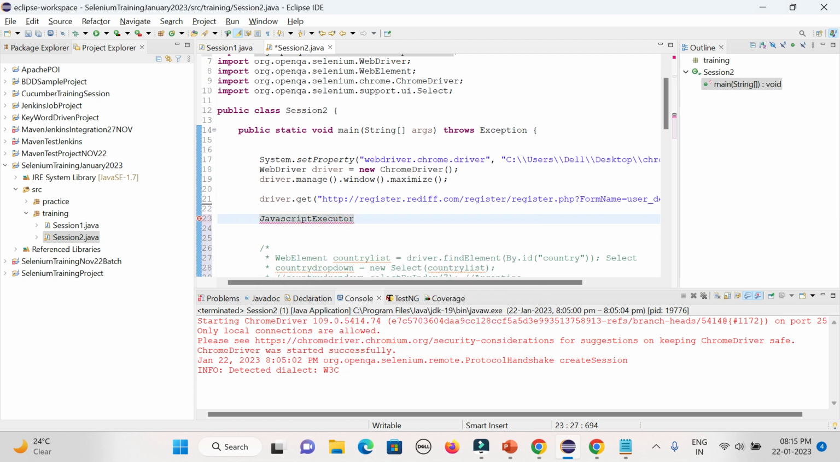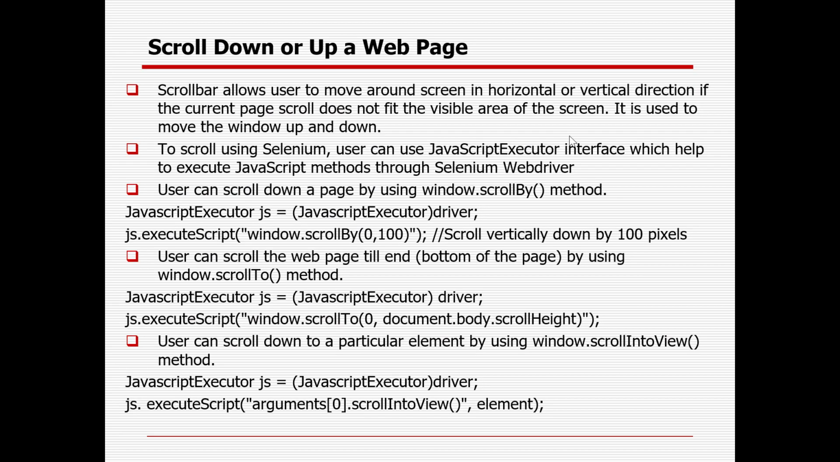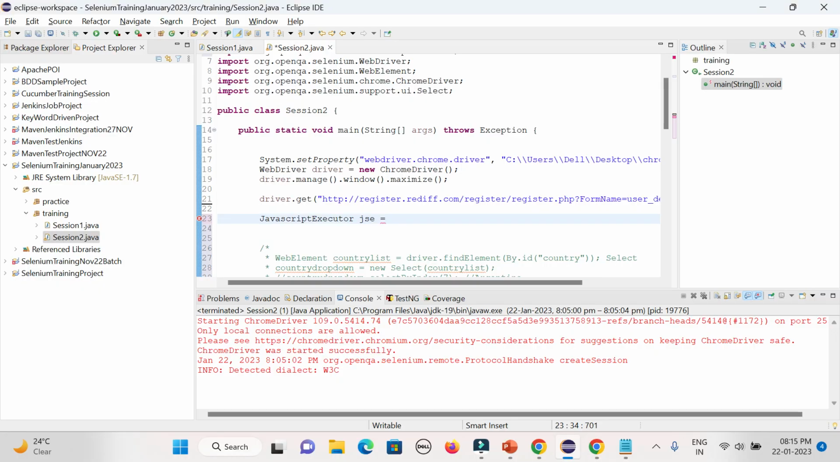So JavaScriptExecutor, and then you can create a variable equal to it. You need to create the object, so here you need to typecast the driver, because it is an interface. The driver is the object of the ChromeDriver class, so that way I can do it. That is called typecasting, because from the interface we cannot directly create the object; you need to take the help of the class. That is the way you can create the interface object or variable.